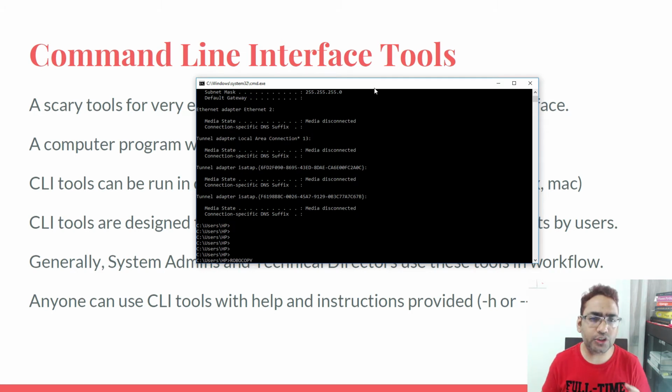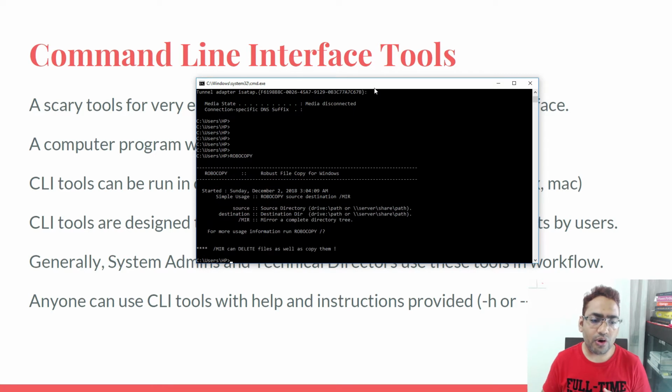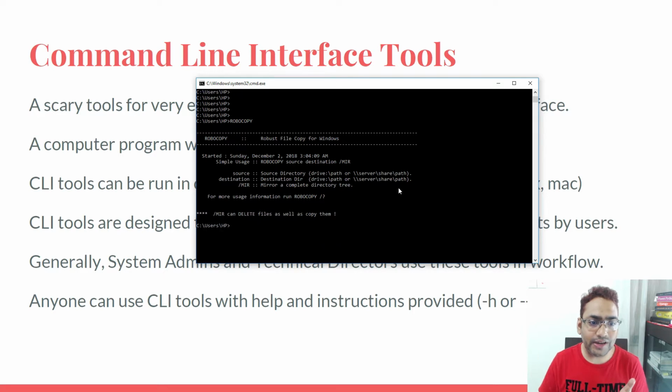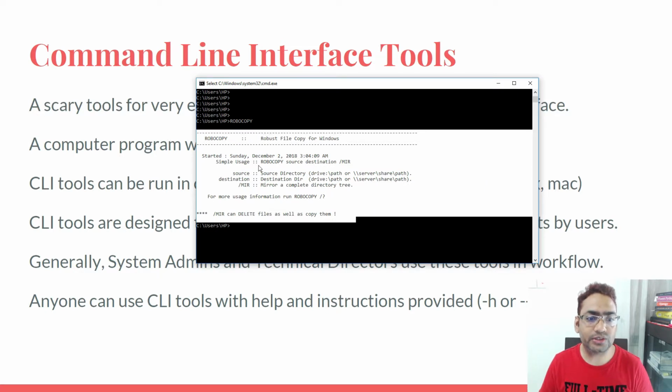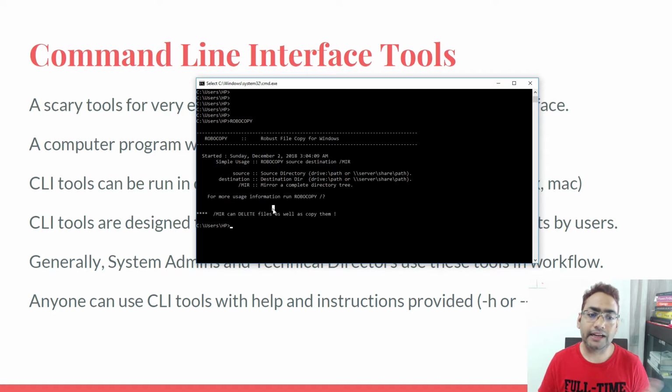So robocopy is a tool you can use to copy files from one directory to another, and you can use it for backup, among a lot of other things. Once you run it, it ends up showing some help or documentation about how you can use it. You must provide a source and destination, something like that. So this is just showing you help. This application did not perform any task yet.